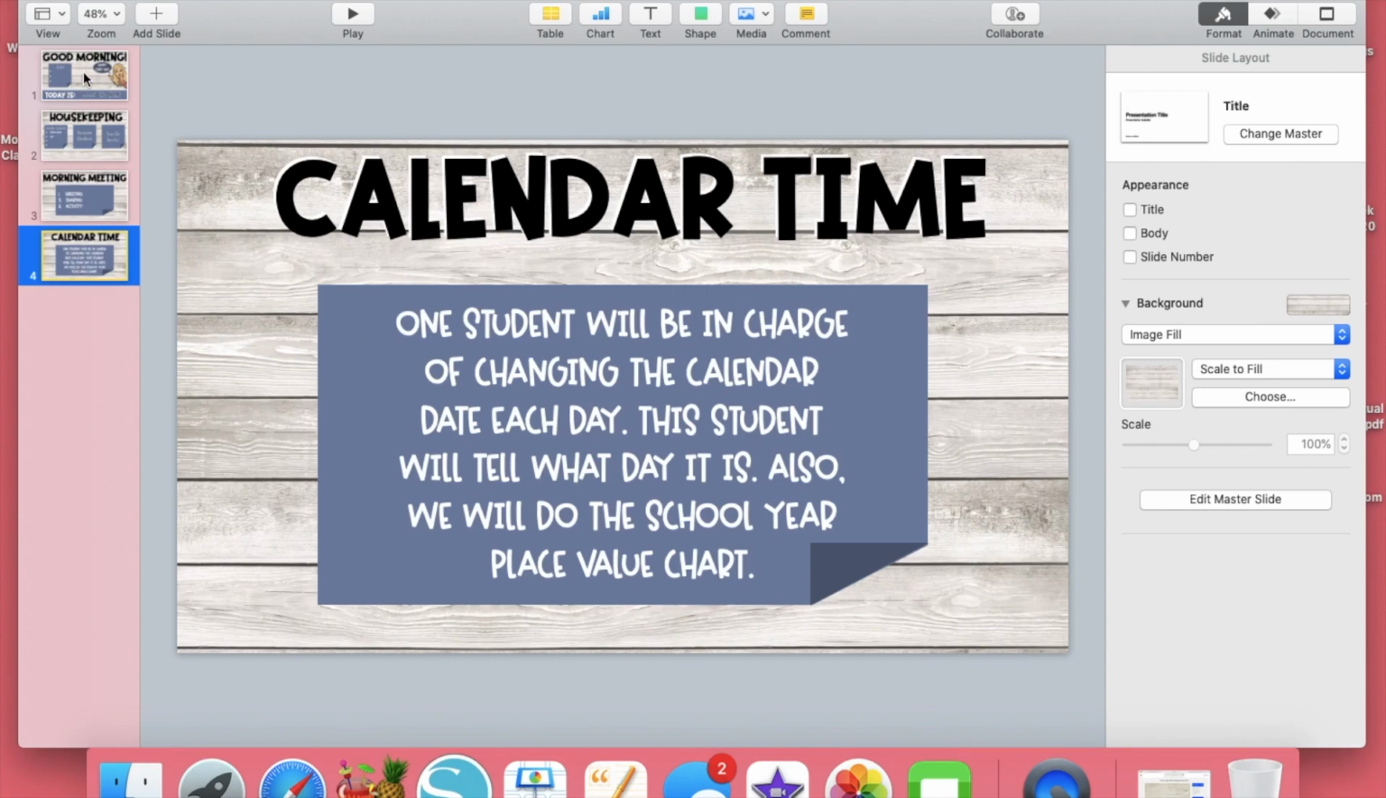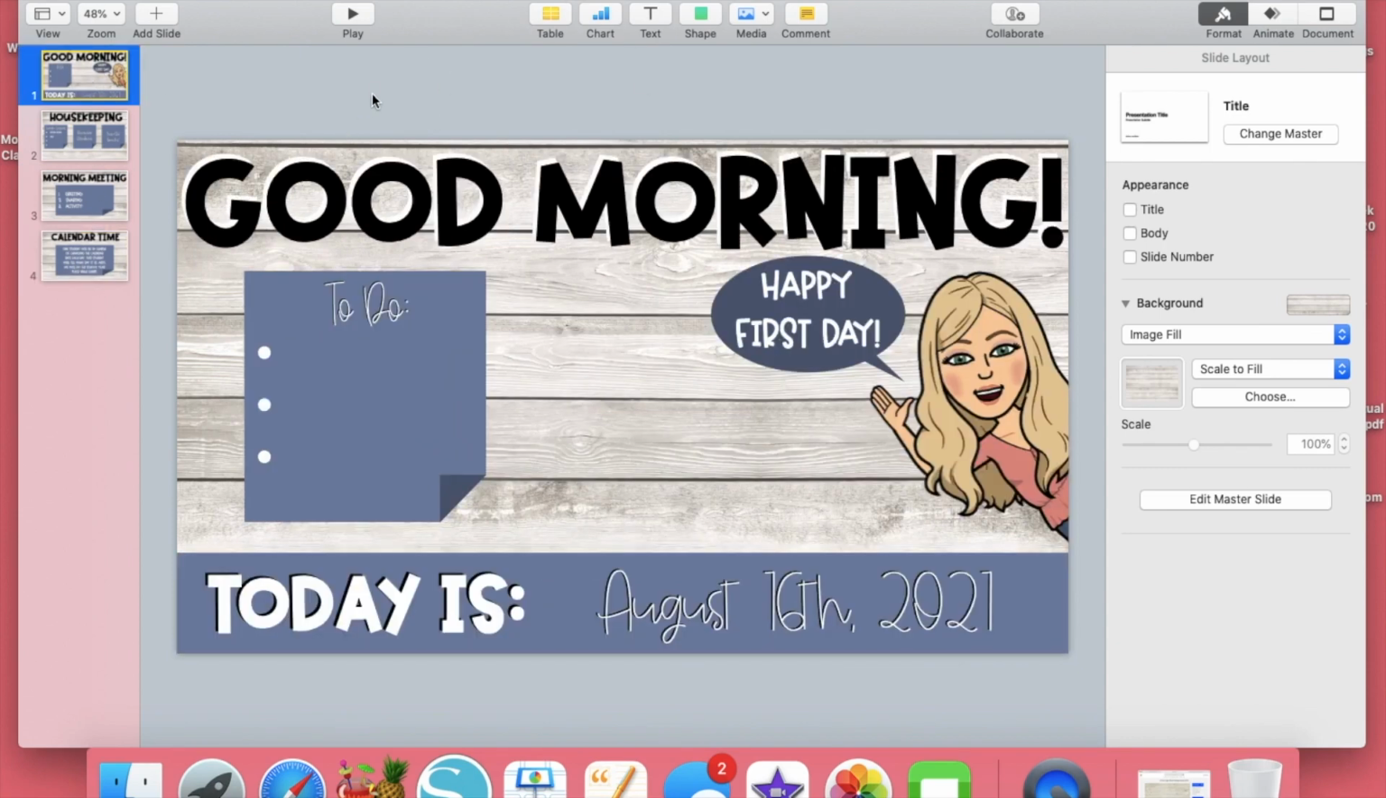So that's what I have, but I'm going to show you guys how I made this initial page, where I got everything, what fonts I used, how I got my Bitmoji in here. I am making this on Keynote on a Mac. I don't personally have PowerPoint downloaded.